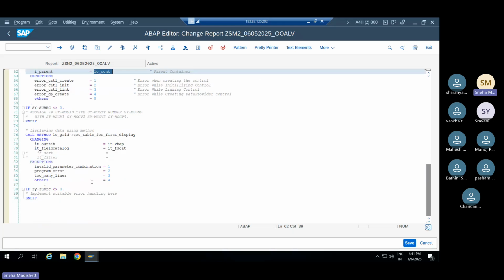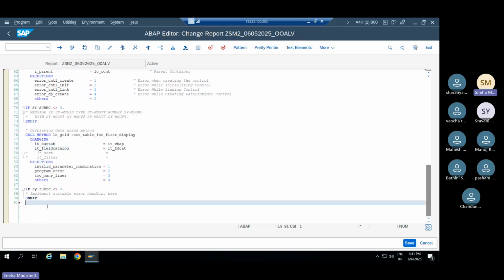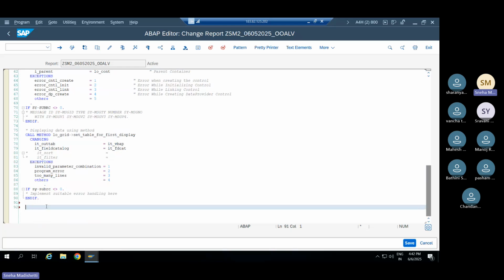And then to display the content on the output screen, we have used this method, set table for first display. Here we are passing our internal table, which has the data, and the field catalog. Now the last step left is the screen element. We have to create the screen element.